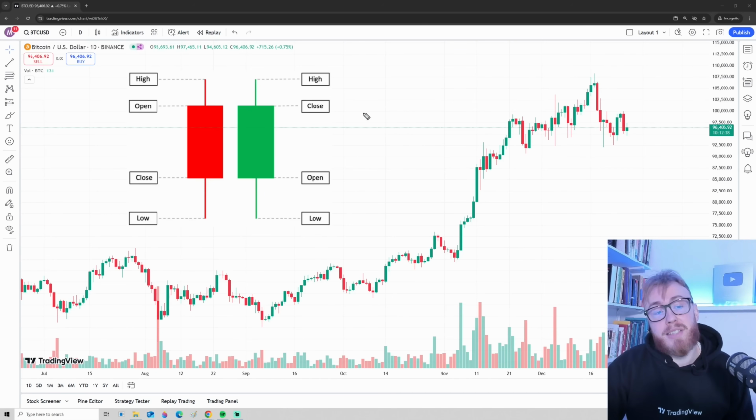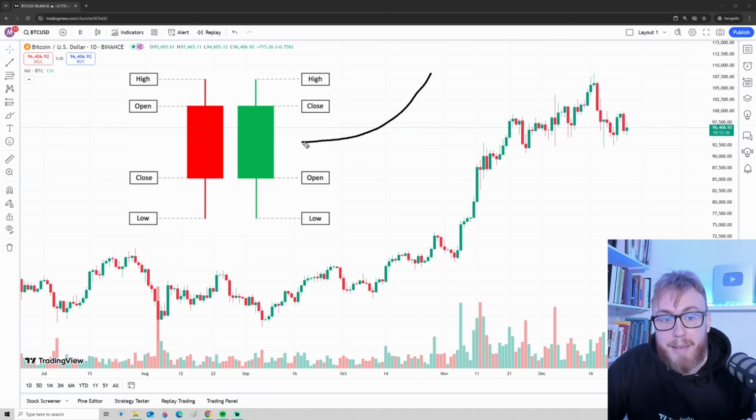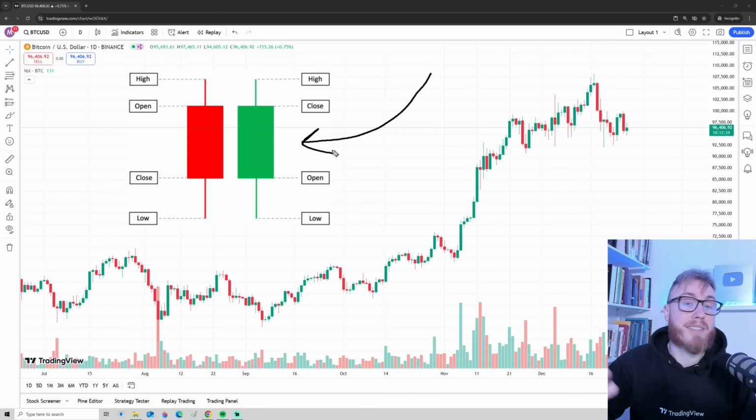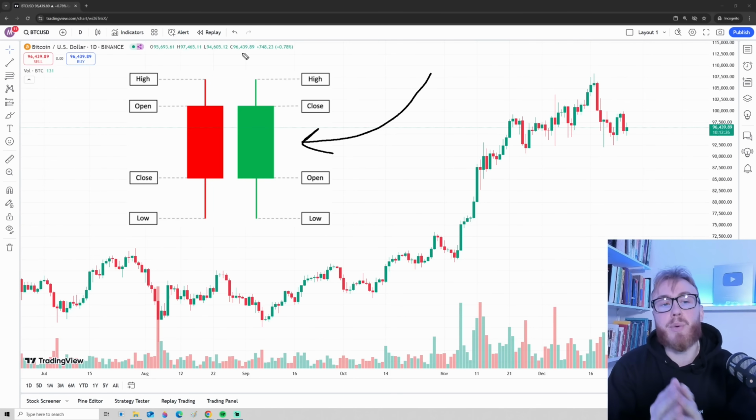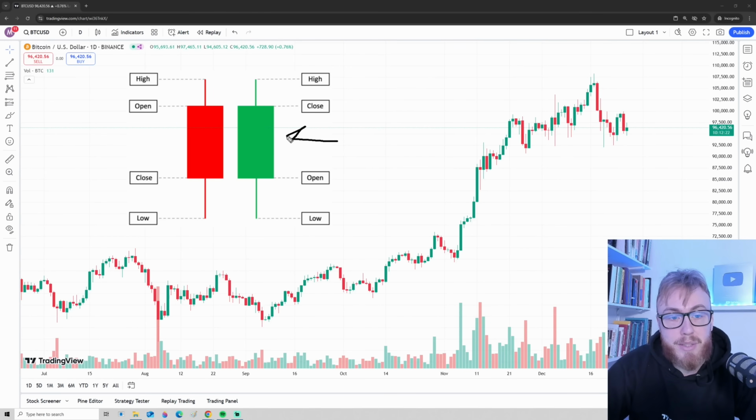All right, so as you can see, I just recently put an image here in TradingView. By the way, that is a cool thing you can do. You can simply drop images right onto the chart. That's pretty cool. But as you can see, right here we have two different candlesticks. We have a green one and we have a red one.